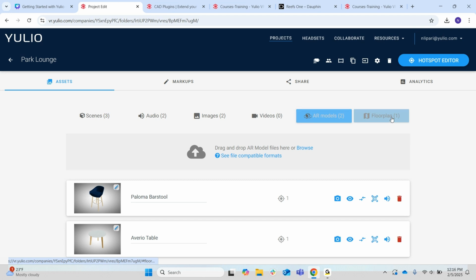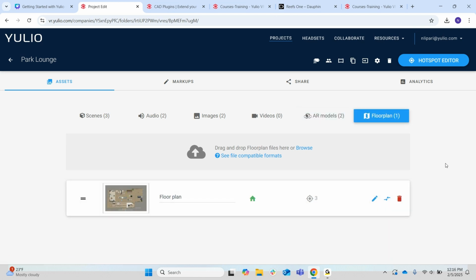The final enhancement option we have here is floor plan. Like I mentioned earlier, if you render with Jump, your floor plan can be automatically captured and uploaded here for you. As you can see, mine's already uploaded. Again, if you don't use Jump, you can always upload it manually.